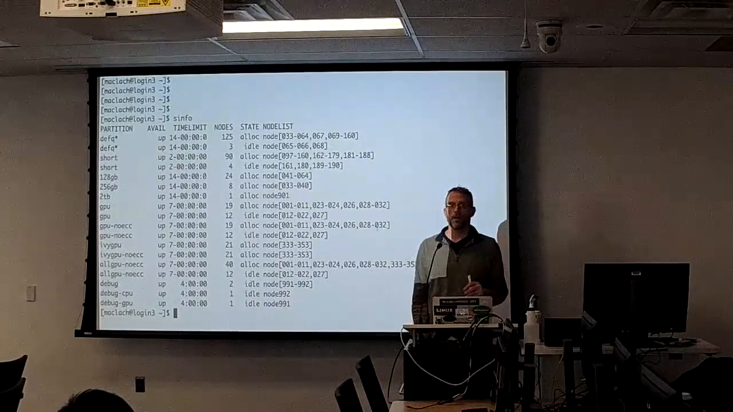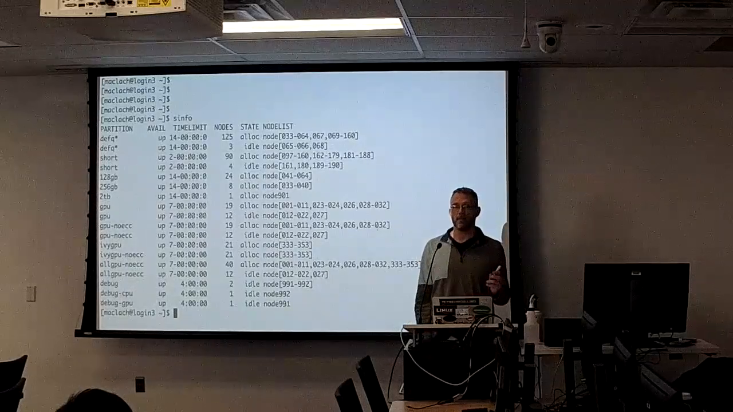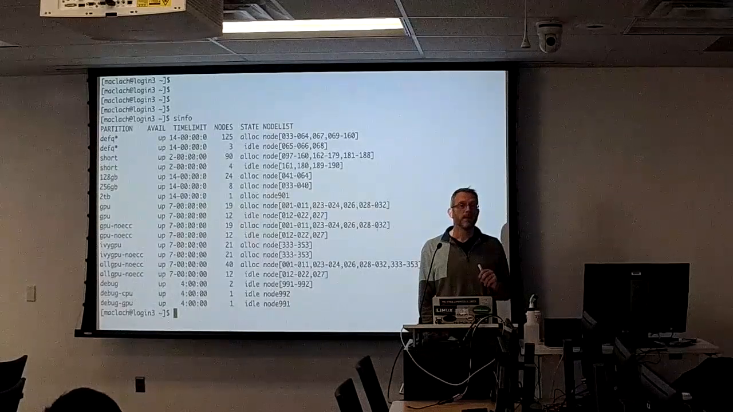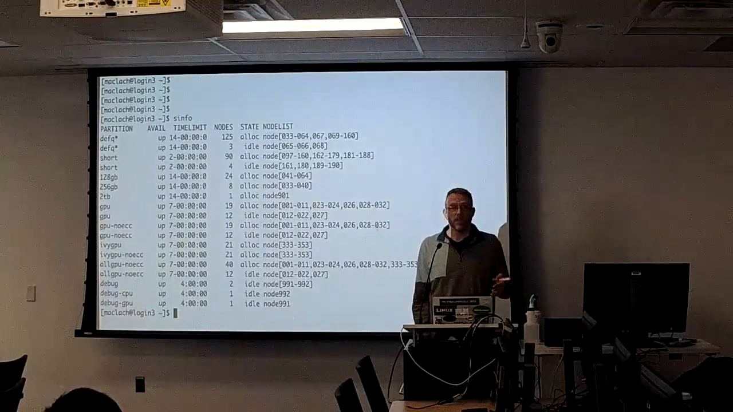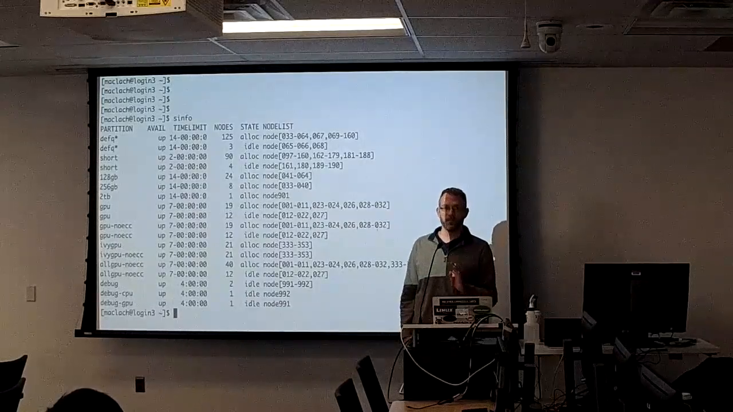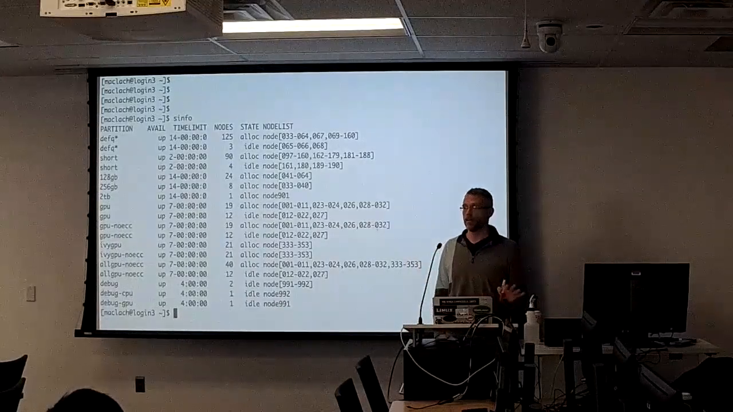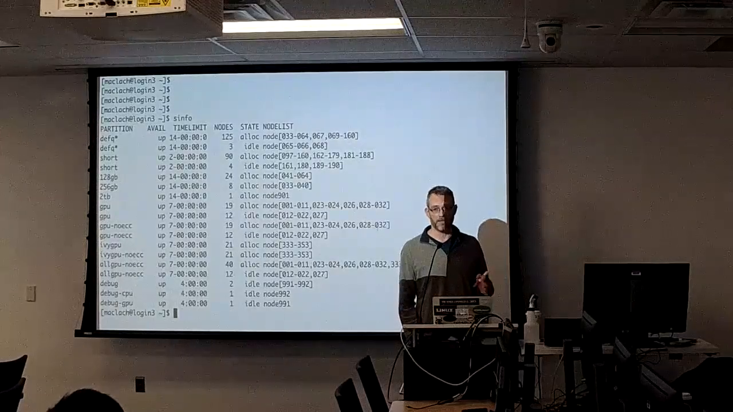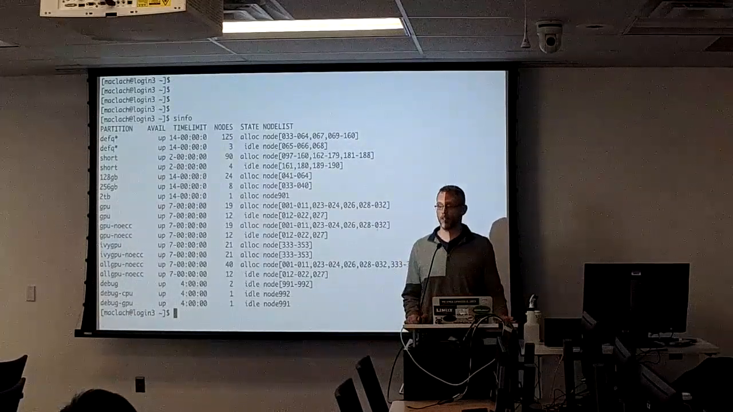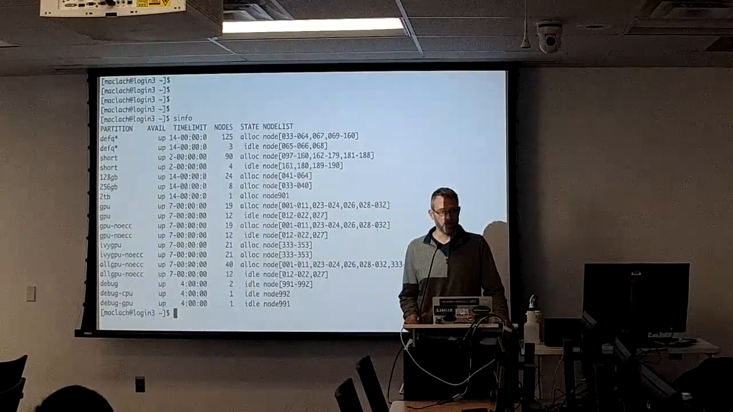And then we have 2 debug nodes. We have a debug CPU node and a debug GPU node. If you don't care which one you get, you can simply submit a job to the debug node. Now, the important difference between the debug node and all of the other nodes is essentially the amount of time for which you can allocate it. You can only get a 4-hour allocation on one of the debug nodes.